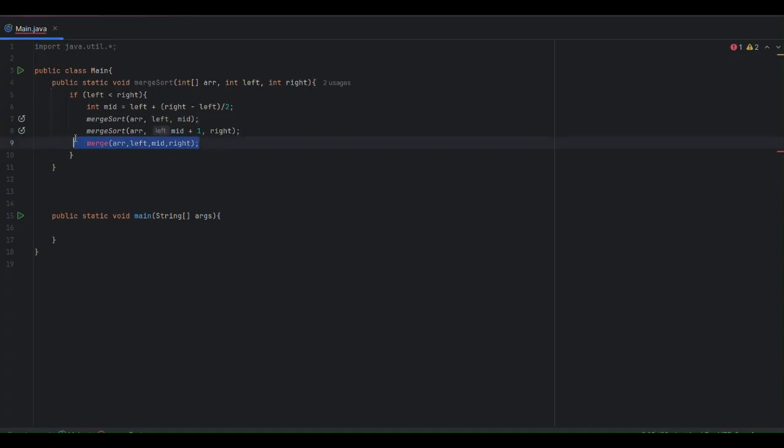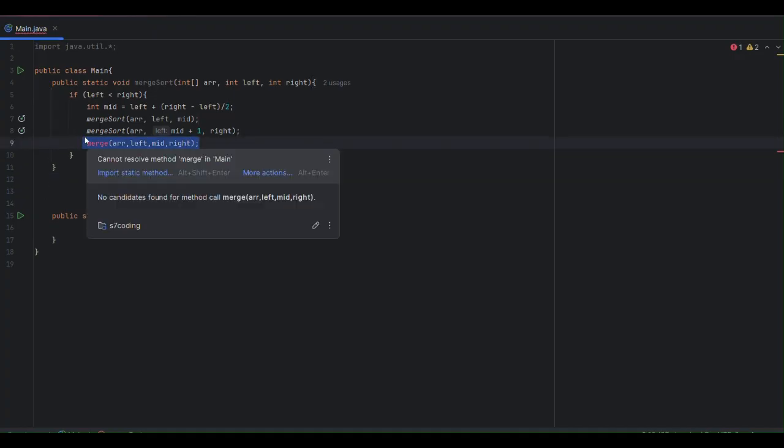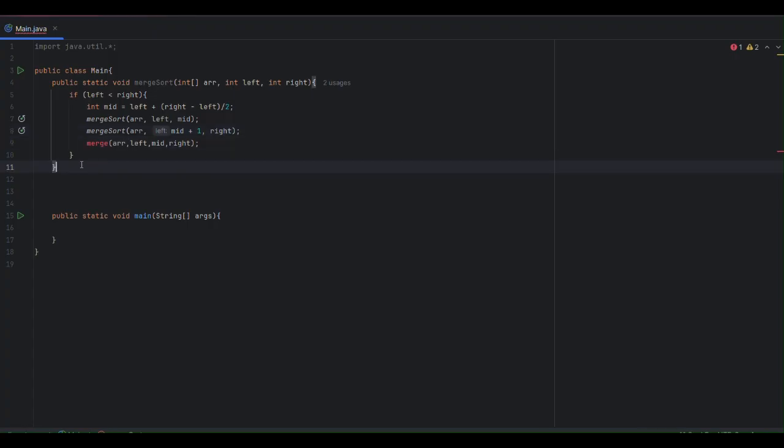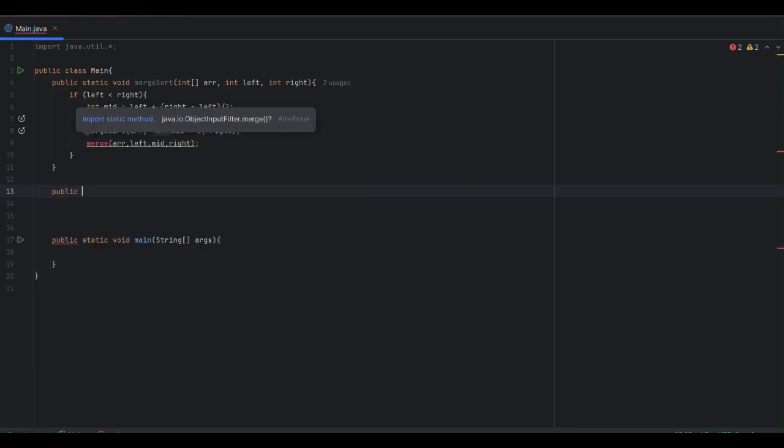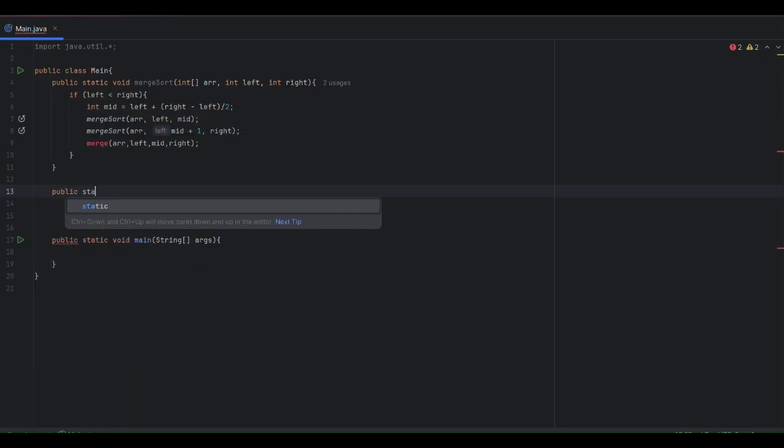So on this line, once the left and right halves are sorted, we call the merge method to combine them into a single sorted array. The merge method is where the sorted pieces are brought together in the correct order. Let's take a closer look at this part. Okay, this might take a bit long to code, so I'll code it completely and then give an explanation because it's quite lengthy.